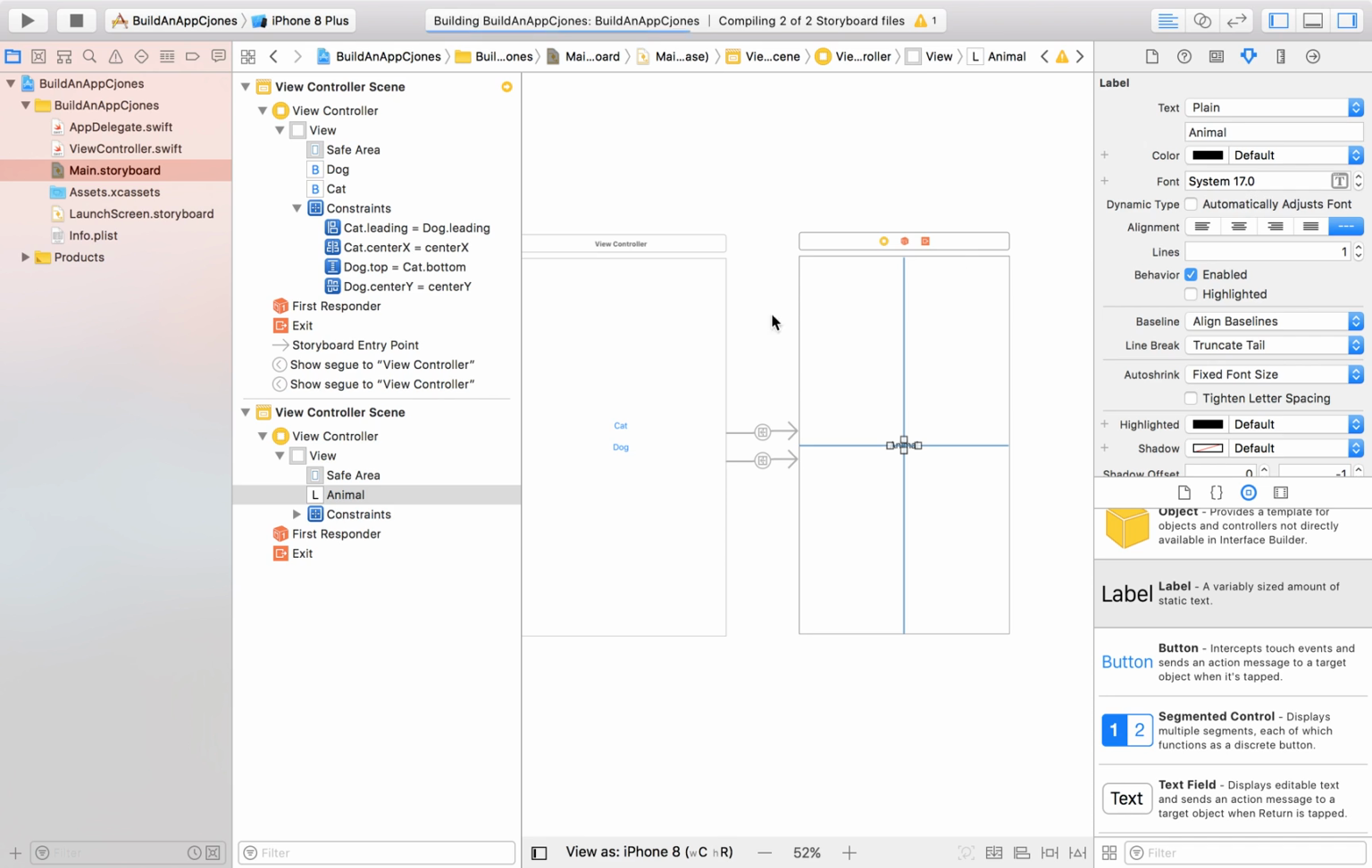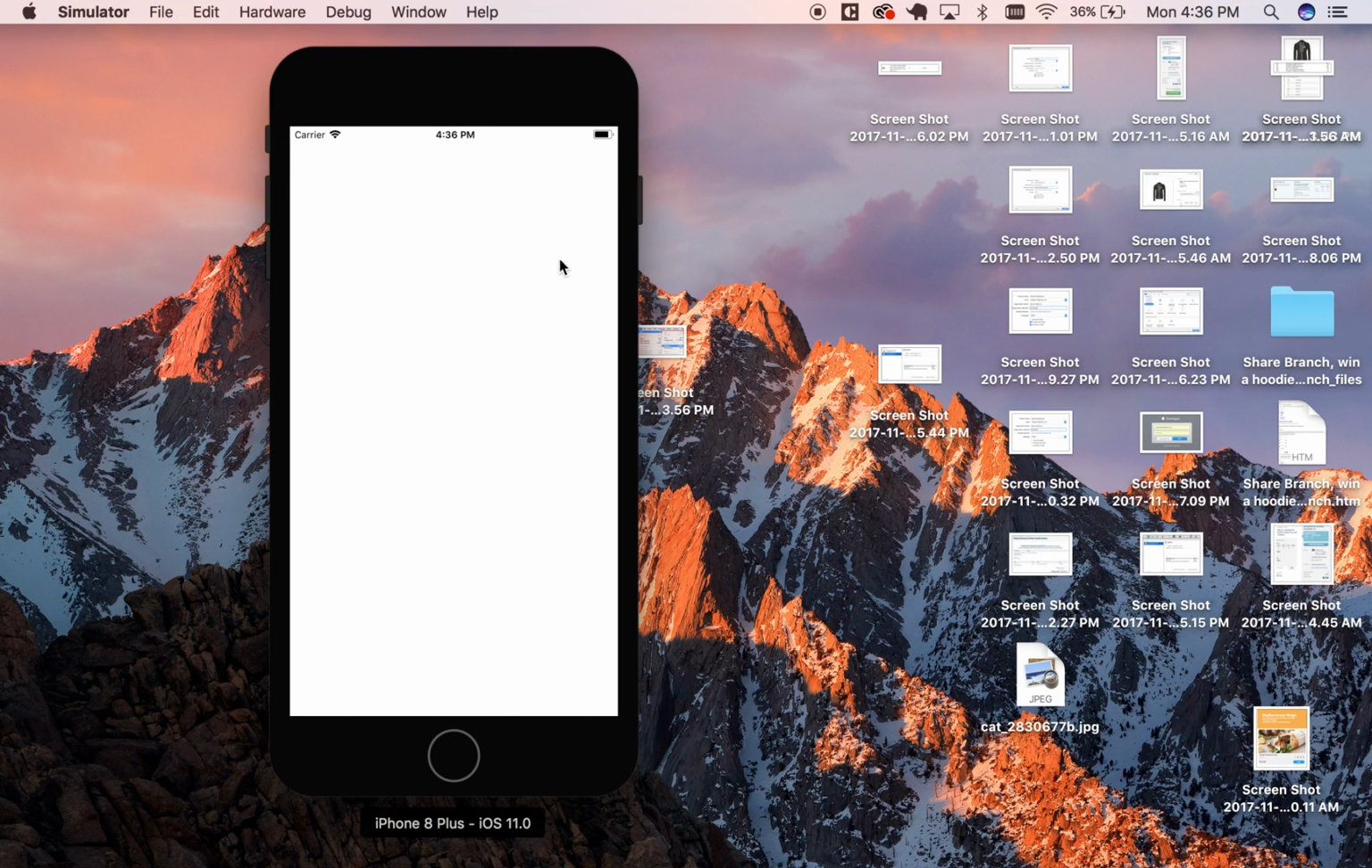Now let's click run. Great, that should give us a quick, simple app here. So cat and dog. We click on one of them, and it's going to present this new view controller, animal. And now there's no way to get back, right? How do we get back?